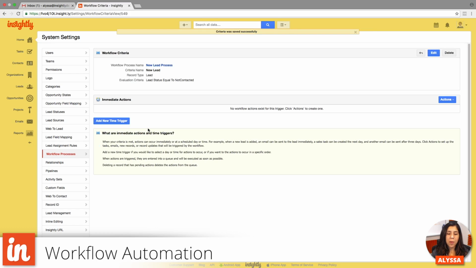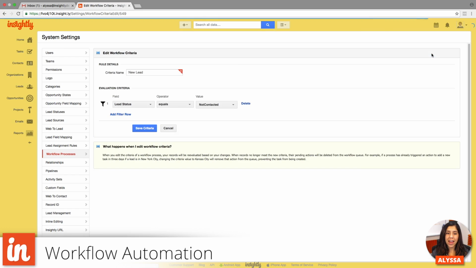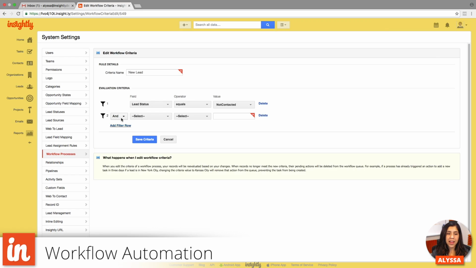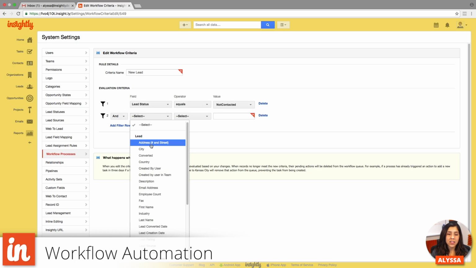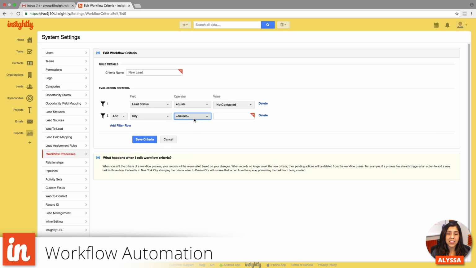Now, if there's more than one part to triggering your rule, you can actually go back, let me go into edit, and you can add another filter. So if I were to do this, I would then have the option of using and or. You would basically use and to narrow the number of matching records and use or to broaden the list. So if I wanted to specifically have an email sent out when the lead status equals not contacted, and let's say they were living in a specific city, I can go ahead and adjust this criteria to say this specific information.